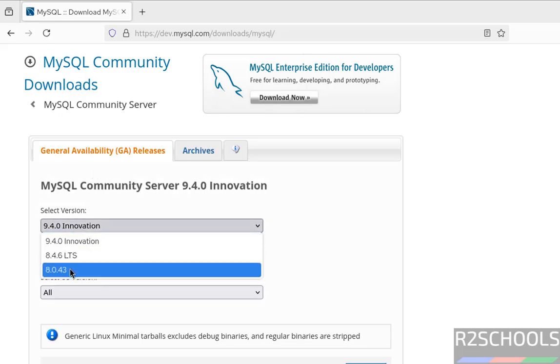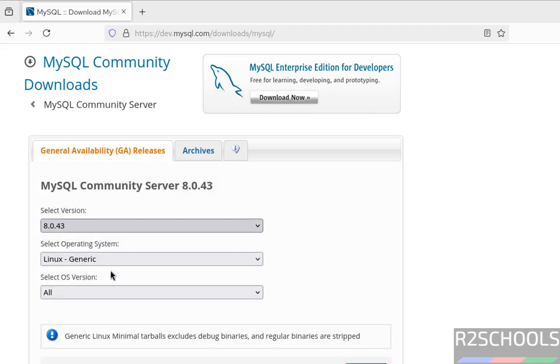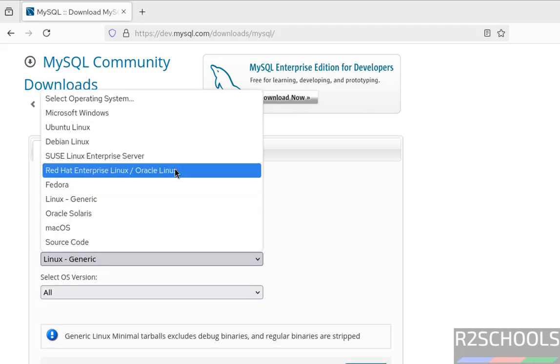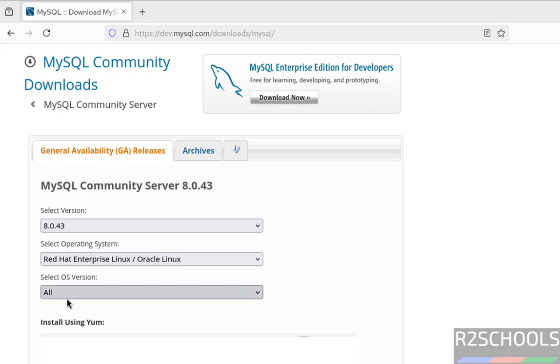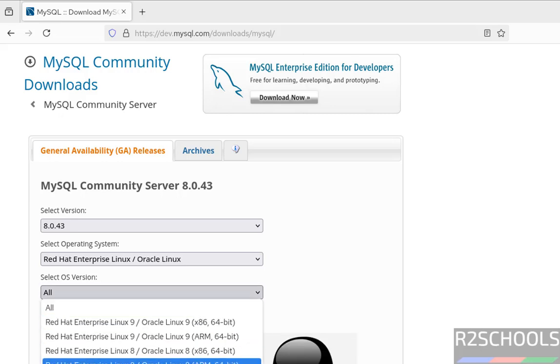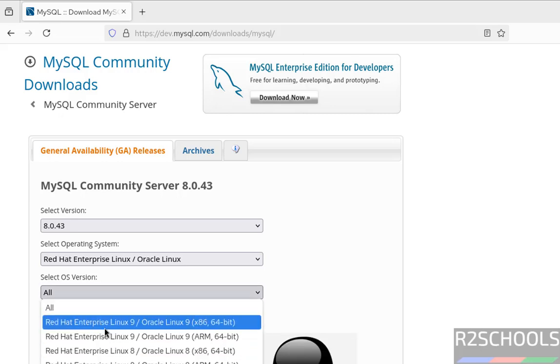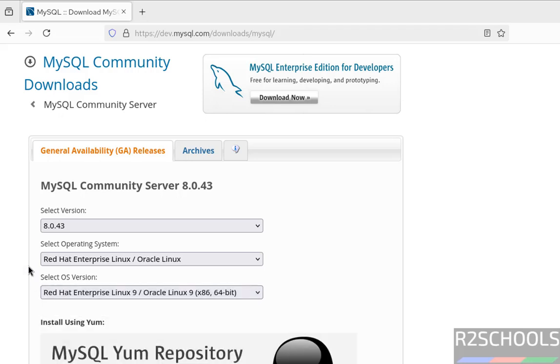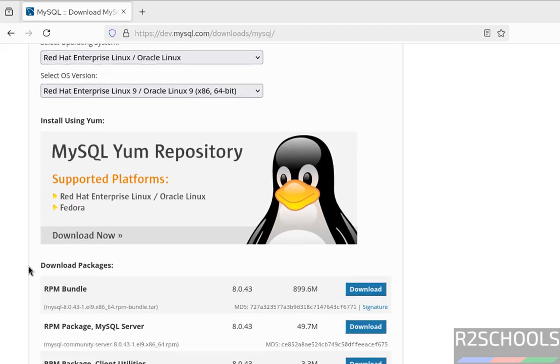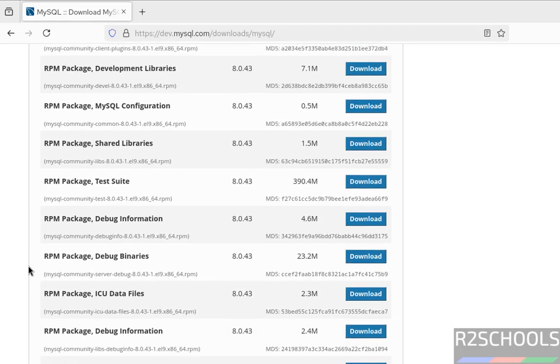If you are unable to find the version, click on this Archives. Then select the operating system, Red Hat Enterprise Linux or Oracle Linux. Then select the OS version. See here we don't have 10, but select the latest version from this list. Once we've selected the above options, see it populated the list of the RPM packages.